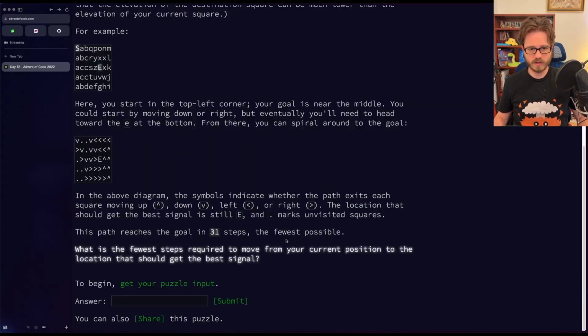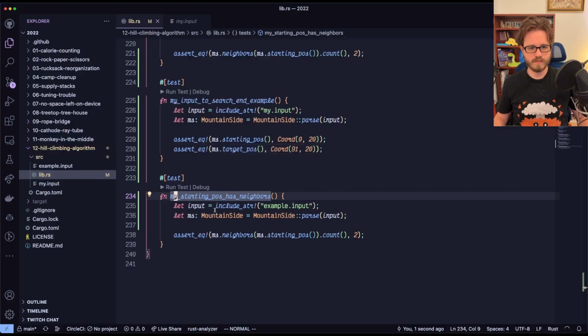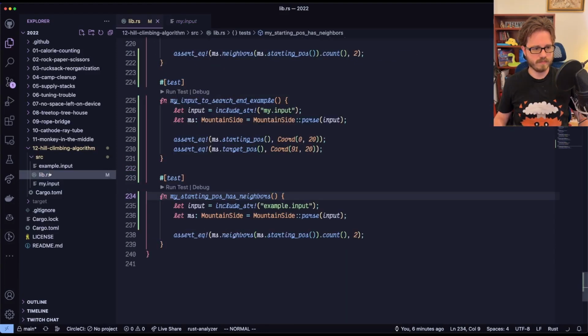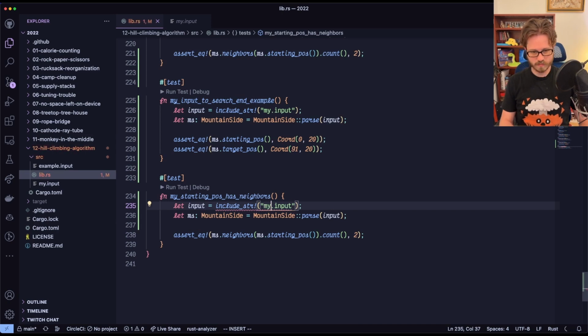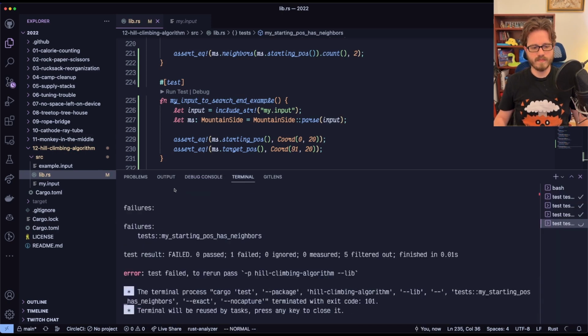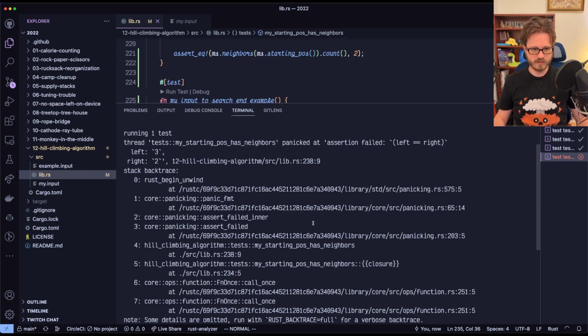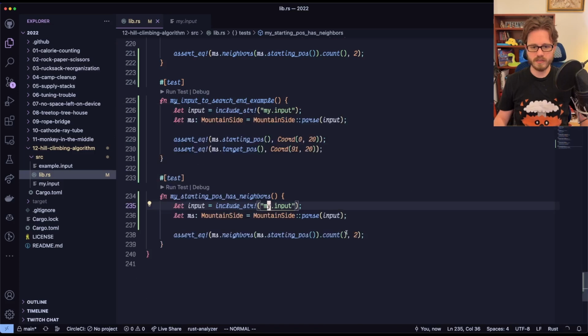From my input, we're starting here. You can go in two directions, up and down. Ooh, there we go. That's interesting. Ooh, it says 3.